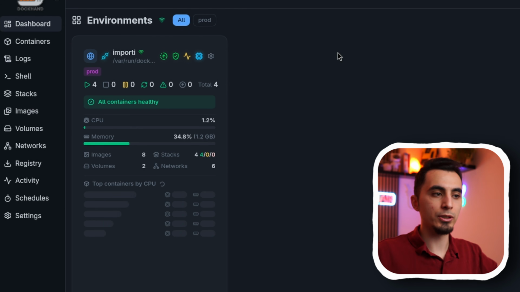And this is the dashboard. Here you can see we have only one environment right now. You can also add another server to this dashboard if you want. Here you can see auto update checking is enabled, vulnerability scanning is also enabled, and activity collection is enabled, and metric collection is also enabled.